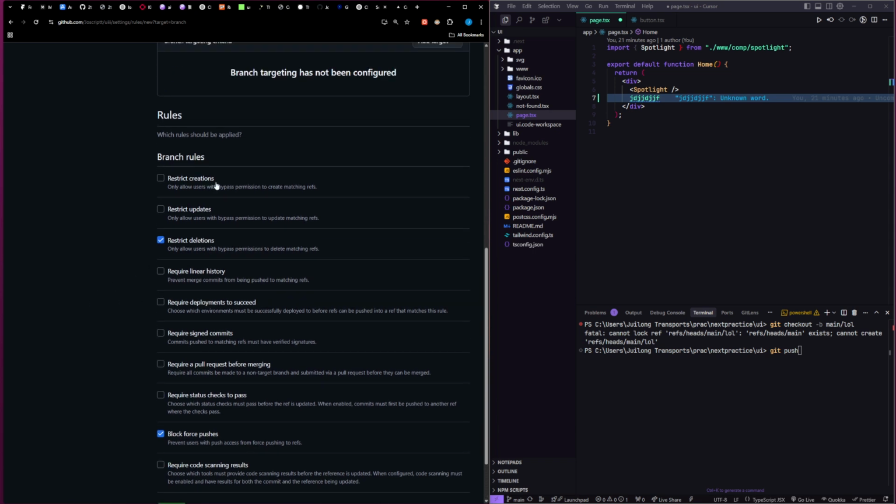Like this first one, allow users with bypass permission: normal users can create new branches that match these rules. Because if I click on this one right now, and the person you are inviting tries to create a new branch, it won't work. So it's only going to be you.